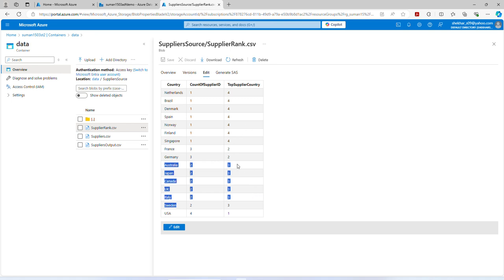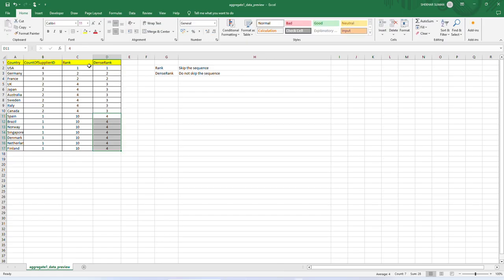It's basically a dense rank here. Earlier, I ran this pipeline based on the assumption of dense rank, I have considered, right? So you will get this output in the sequence which I have mentioned here, right? In the fashion of dense rank, USA 1, Germany and France 2, 2, and the rest of the countries you will get 3, and later for one supplier ID you will get a rank of 4, right?